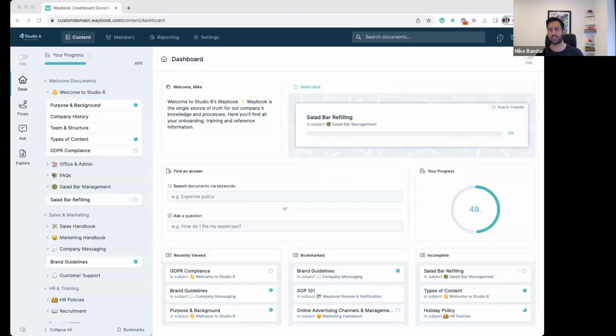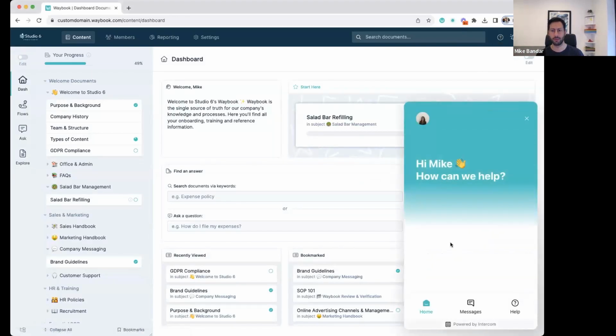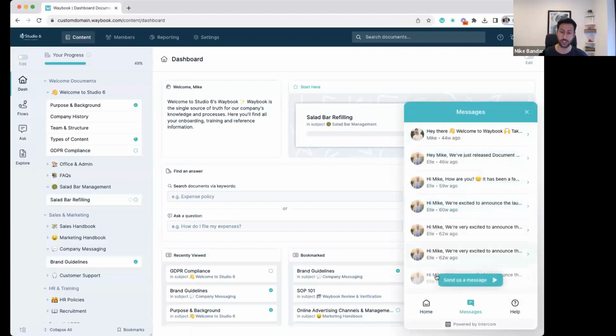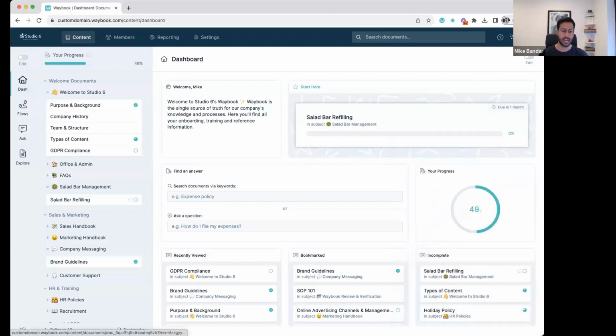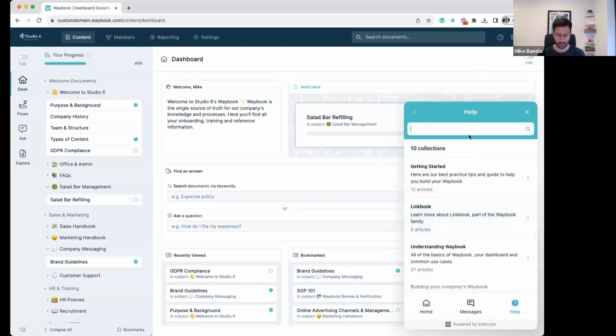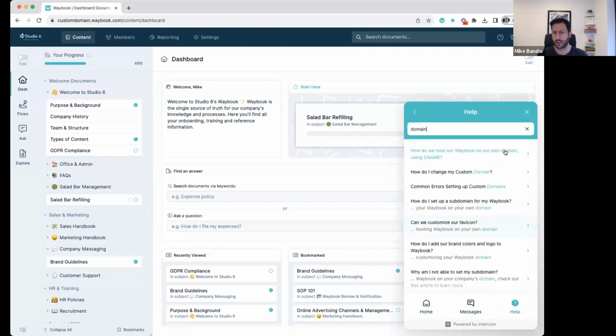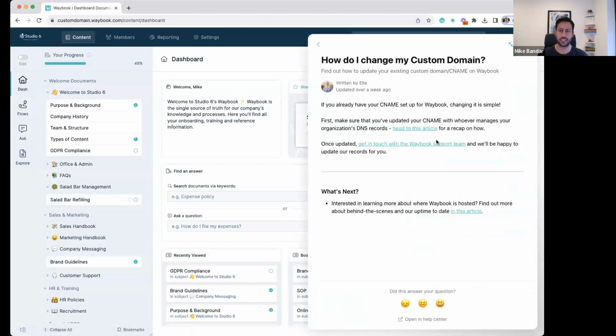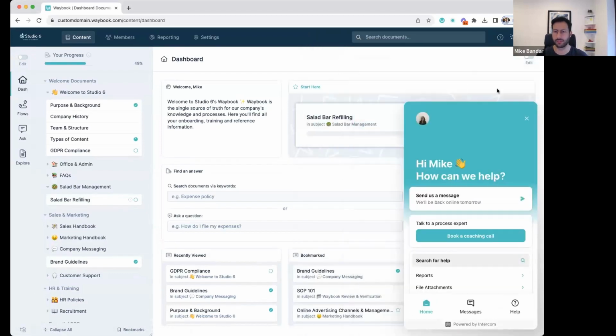You can click on this little icon here. You can speak to some of the team, you can book a coaching call, you can send us a message, you can do whatever you want. And there's also a very good help center available. So if there's ever anything that you want to know, you can search that help center. So say, how do we put this on our own domain, for example? You jump in there and it will take you through the links, the steps, the videos, the images, and how to do that.